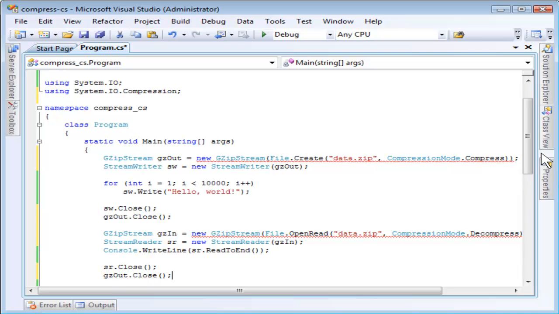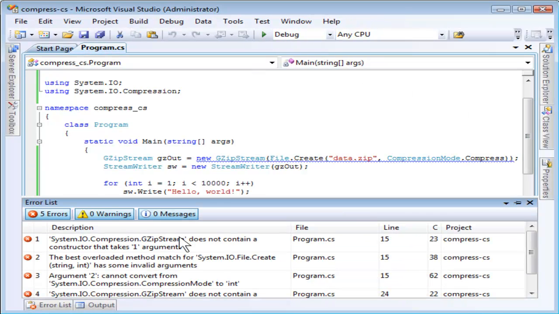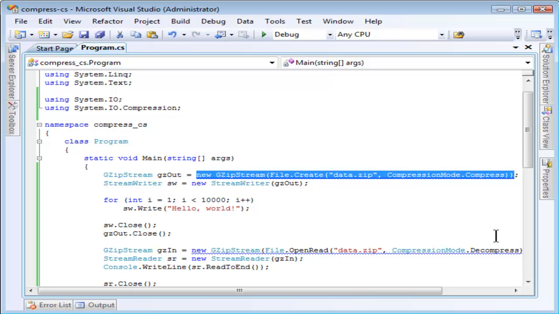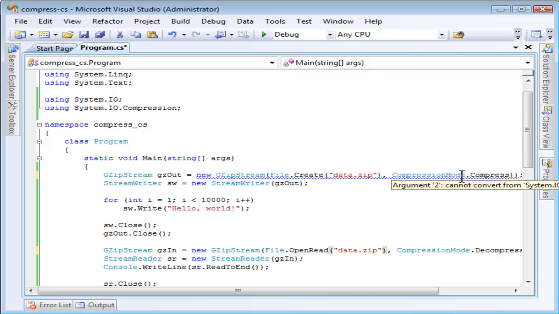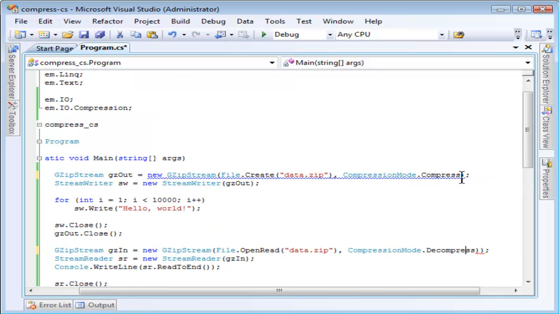Alright, that should do it. I will run it, and look at my bugs. Oh, I forgot a parenthesis. Yep, happens to everybody. Okay, we'll try this one more time.